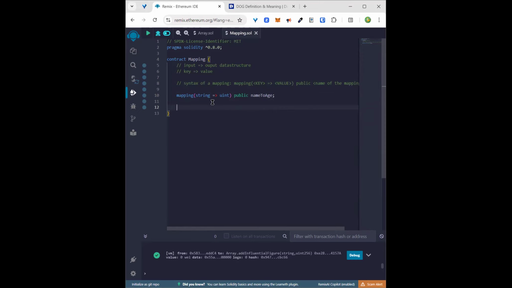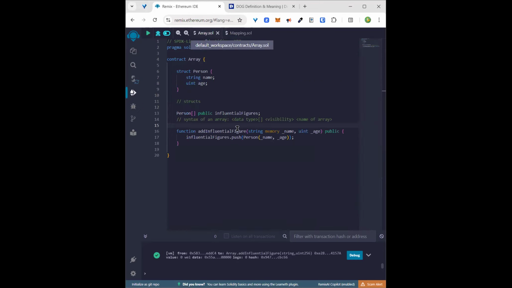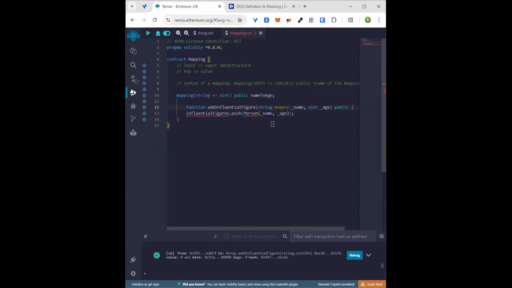So we can also create an add influential figure. Okay, let's just make this add person into the mapping, which has the name and age parameters. And to add an element to the mapping, we can just specify the name of the mapping, name to age, the input, which is the name, and the output, which is the age.